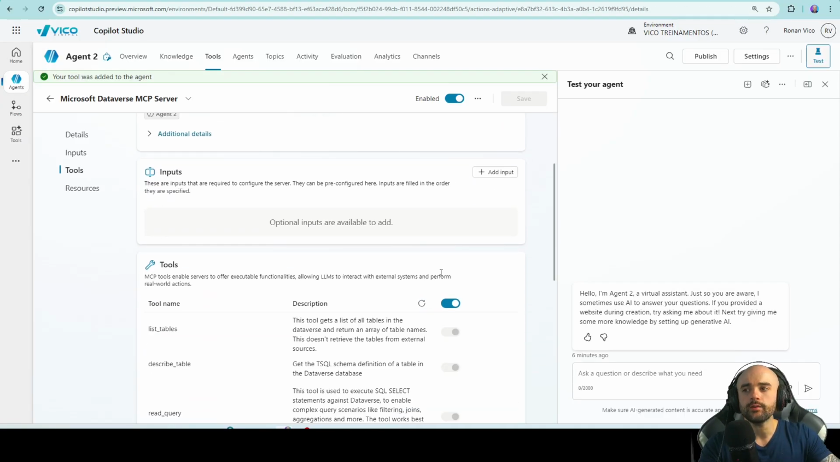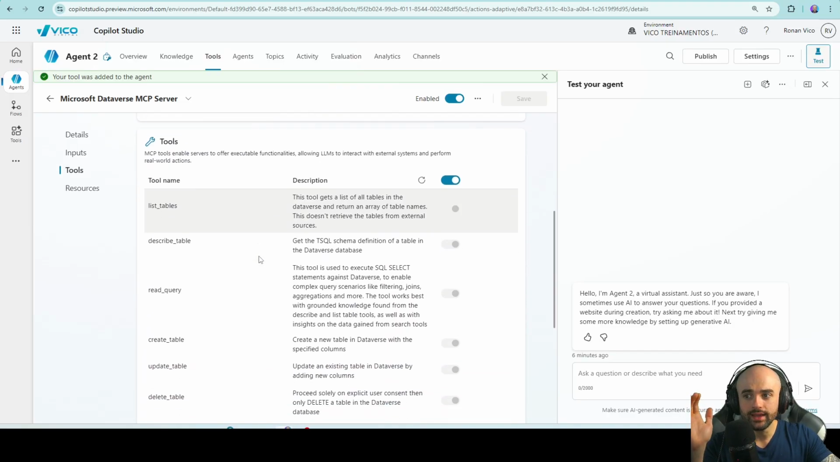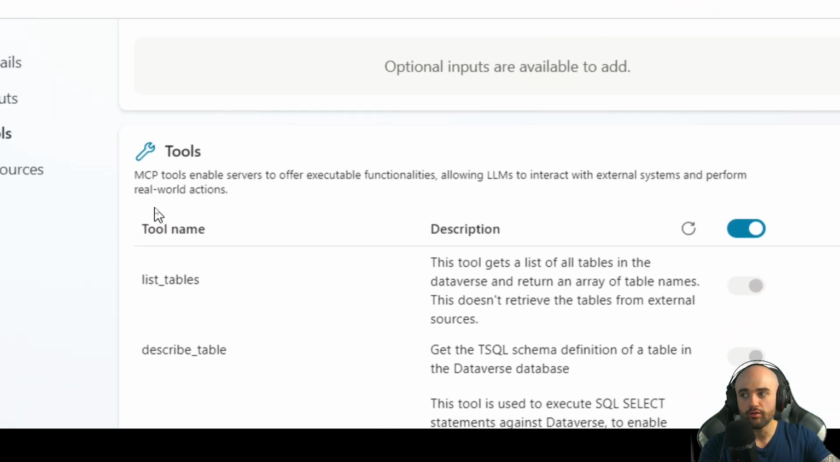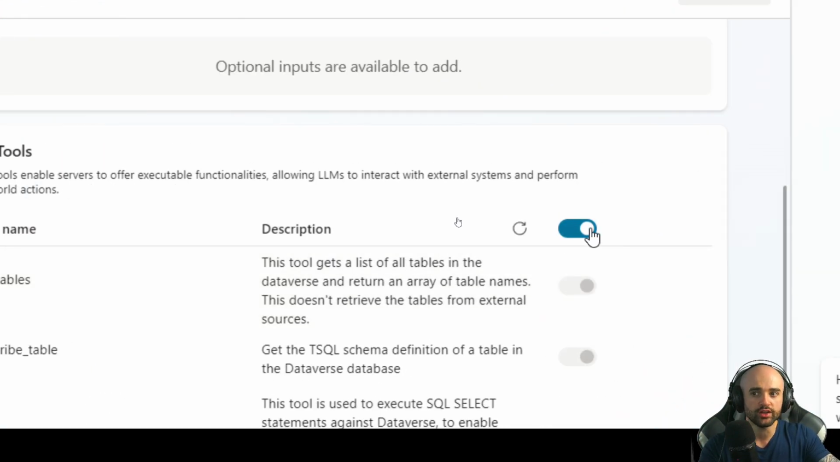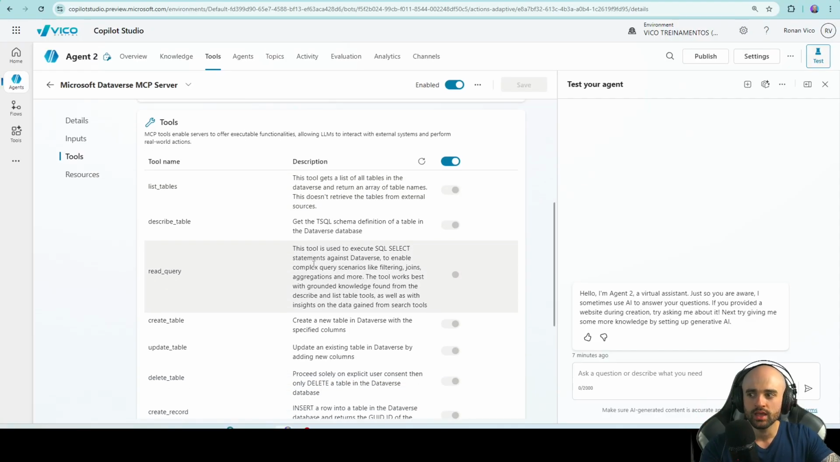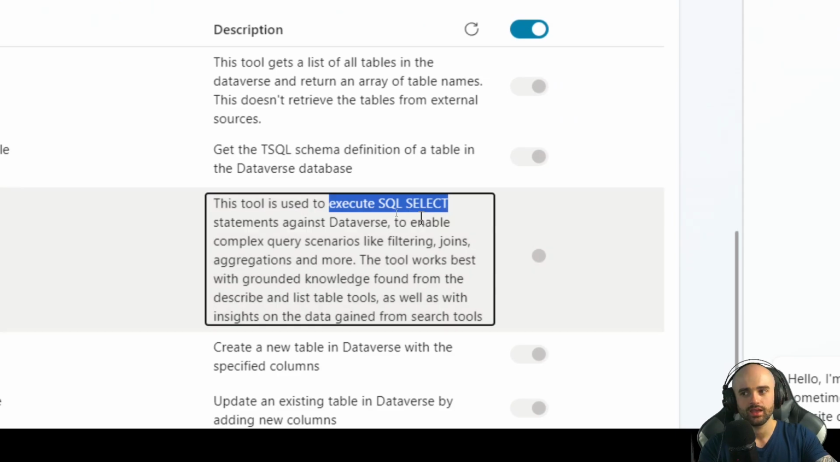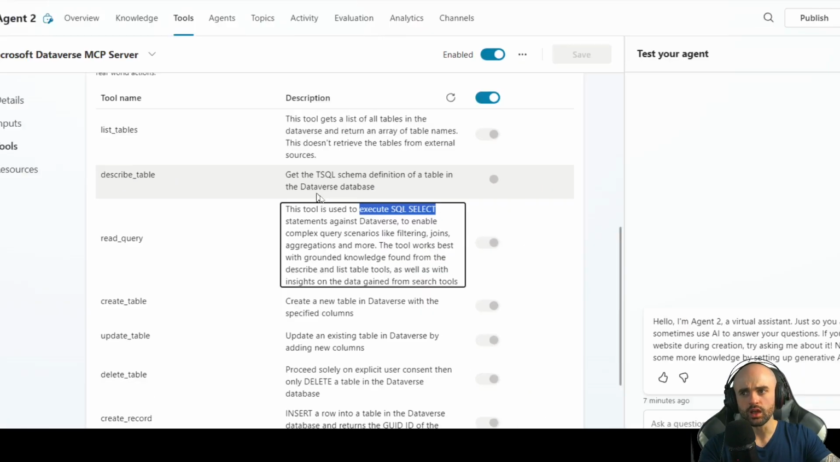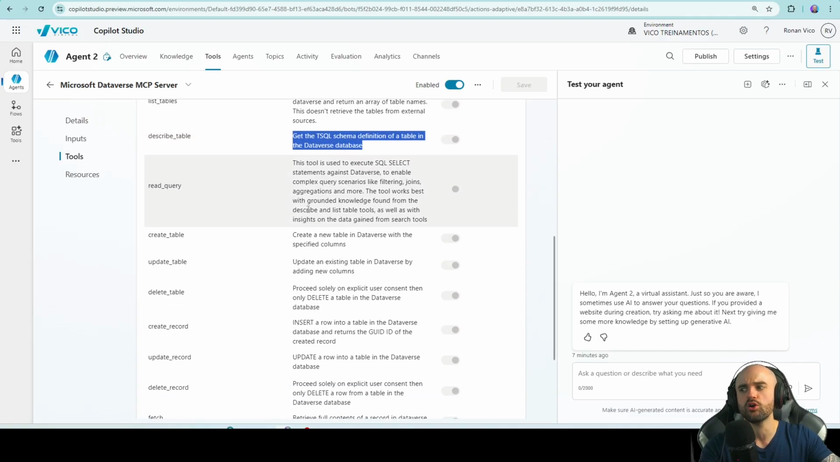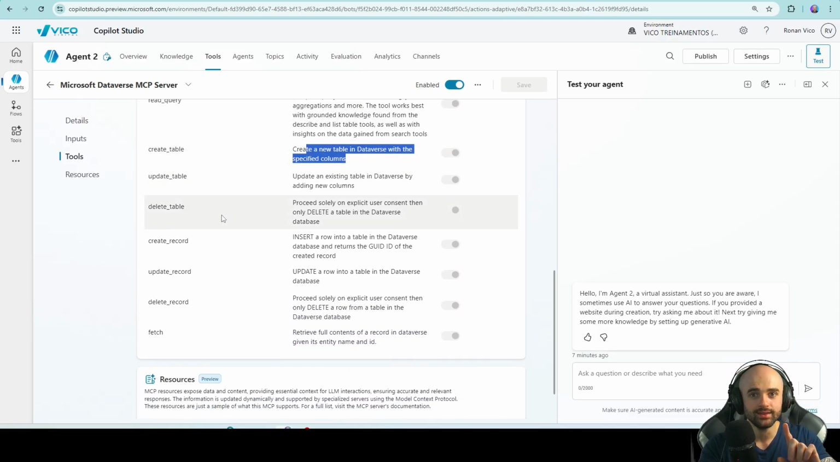We can see here that when it is connected, the default setting is all the tools connected. So check it out. The list tables, read query, where we can execute SQL select statements. We can get schema definition from tables, create a table, and a caution here, a warning for you.